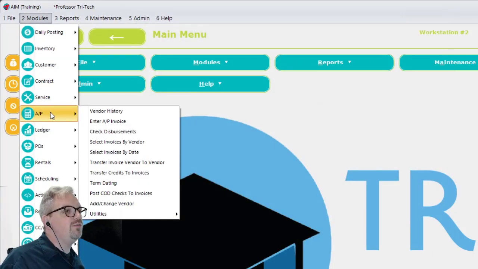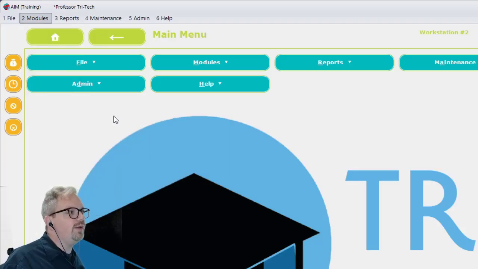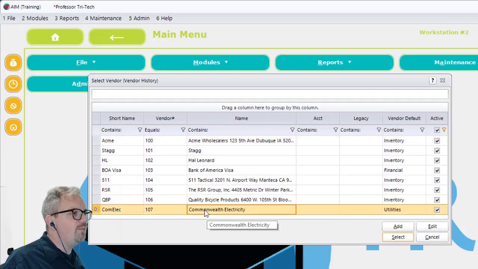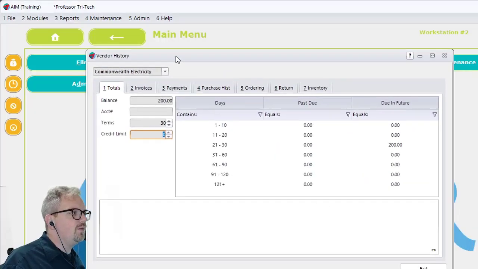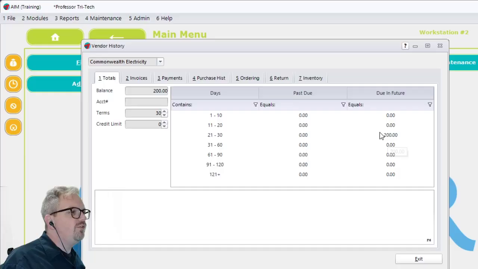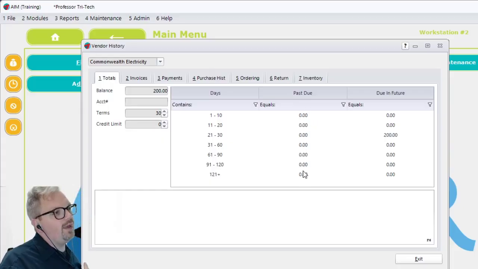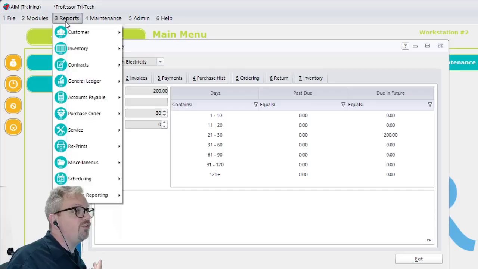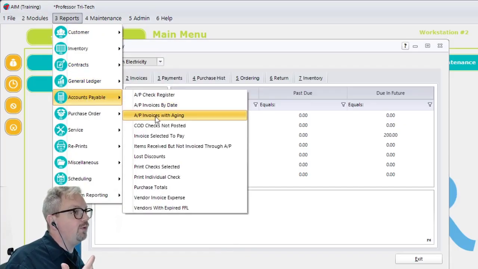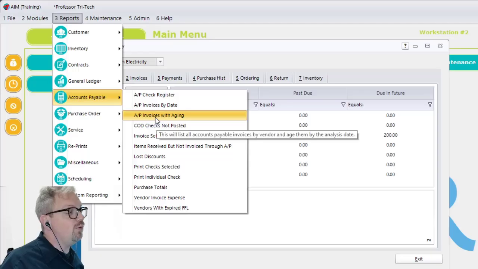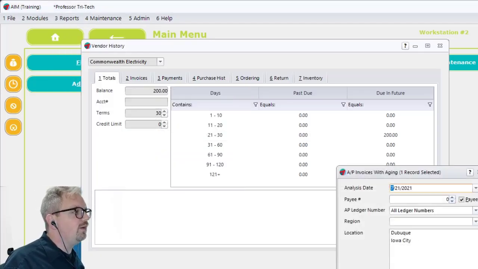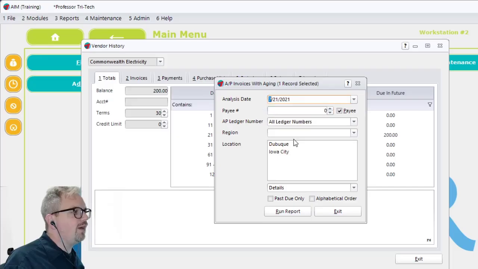And if we take a look into Modules and Accounts Payable and Vendor History, and let's go ahead and pull up Commonwealth, we will see that we now show $200 due in the future, 21 to 30 days out. As time passes, that will move up this scale, and then ultimately, if it goes past due, it will move over here and go down this scale. This will also show on an Accounts Payable AP Invoice with Aging report. So if we go ahead and run this, and we're just going to run this as is, we're going to leave the analysis date as today.